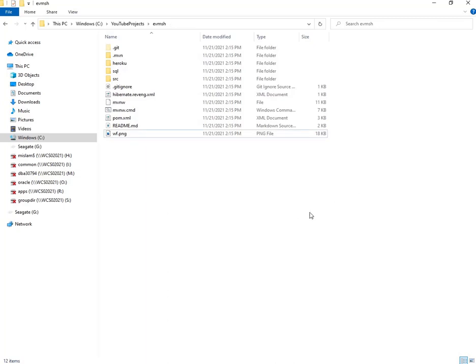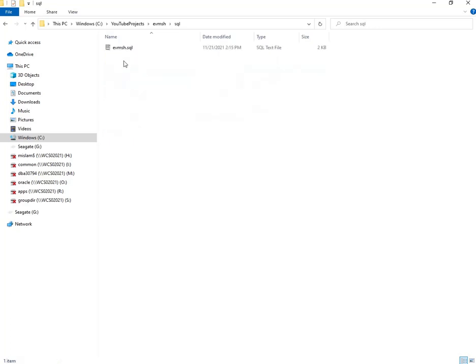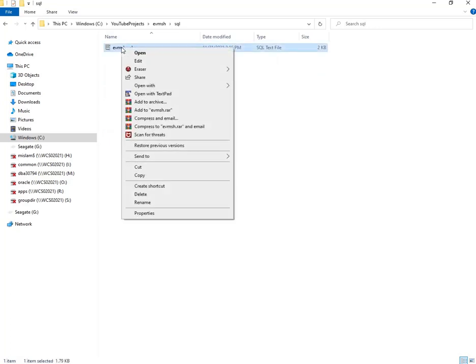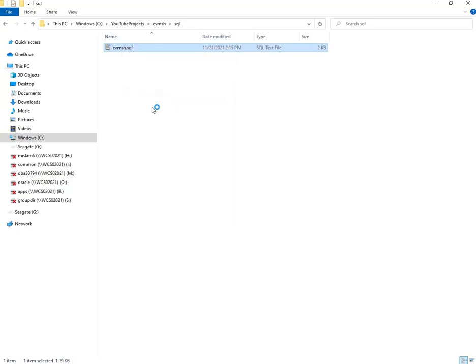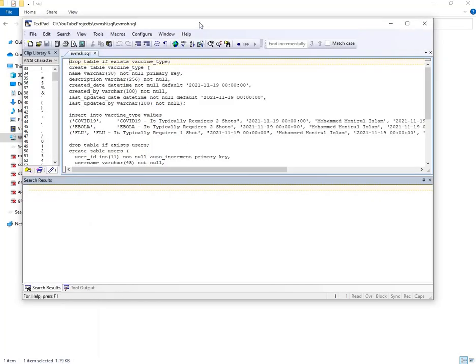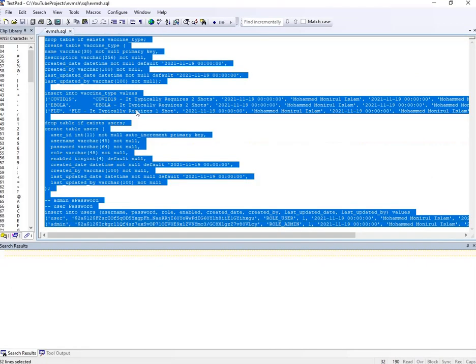The very first thing you want to do is create the database in the freesqldatabase cloud. Okay, how do I do that? Well, as you can see, there is this directory called SQL. Go ahead, go to that directory and open it up using your favorite text editor. I'm going to open it up using TextPad, and go ahead, copy that entire script.